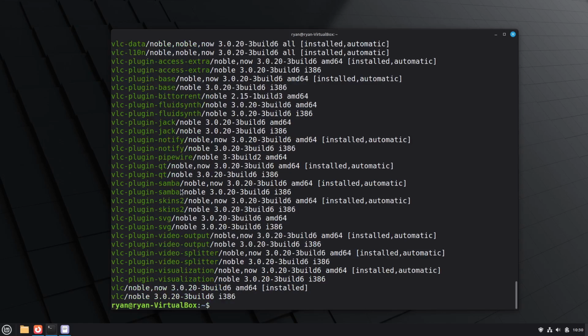And if you remember, we had one there, Pipewire. And I'm just going to go ahead and copy that real quick. And I'm going to say sudo apt install, paste that in, and hit enter.